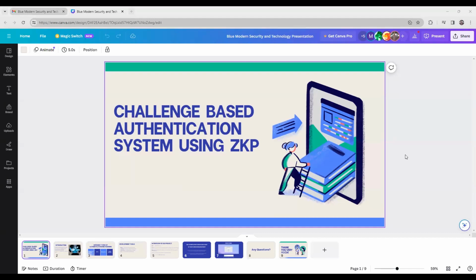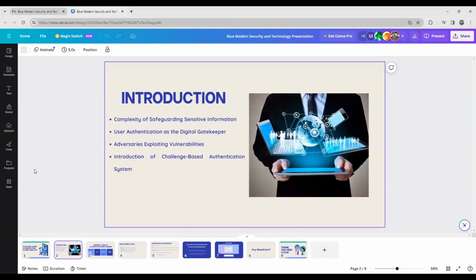My name is Abrar Salehin, and our team is challenge based. Our team is Cyberwall, and our topic is challenge based authentication using zero knowledge proof. Let's first see the introduction part.